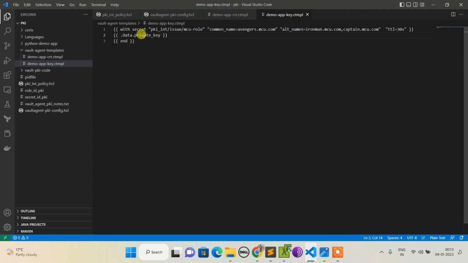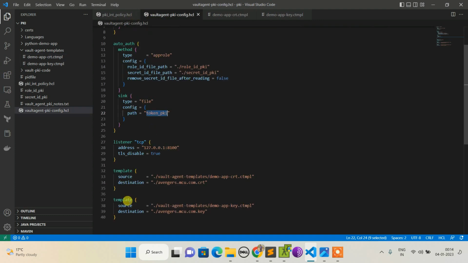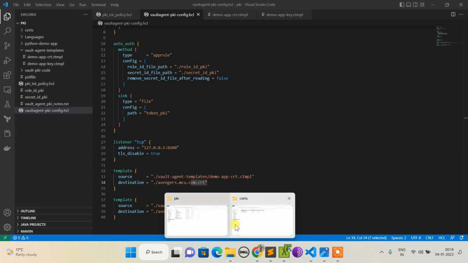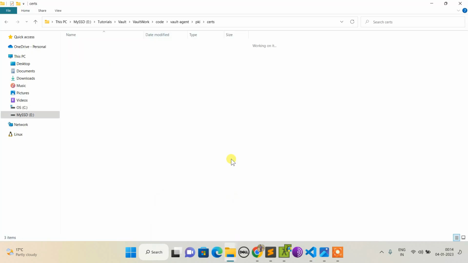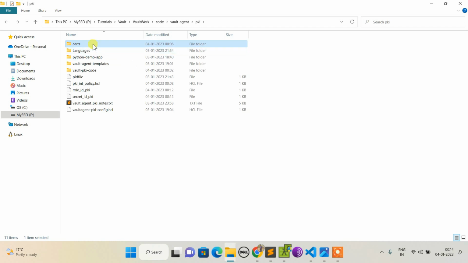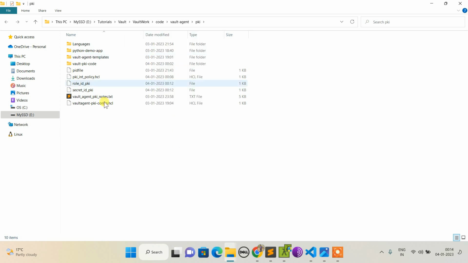Here I'm fetching the private key, and here I'm fetching the certificate and issuing key both. This is how my source will be that file, and the destination will be in the form of CRT. Right now, let me just remove this directory to avoid confusion. So right now you can see there are no certificates created here.